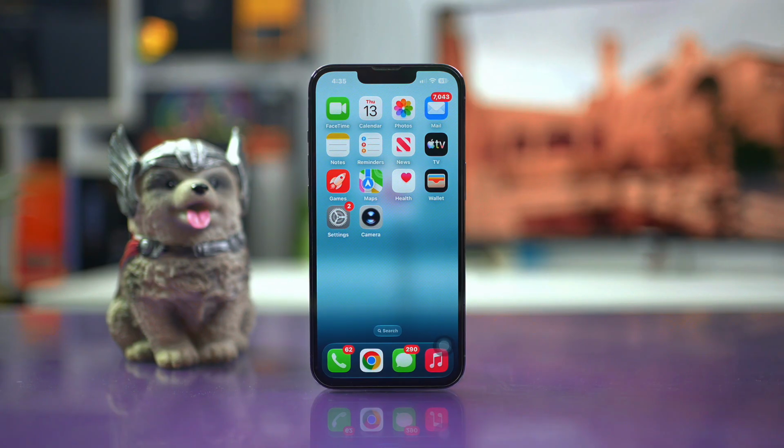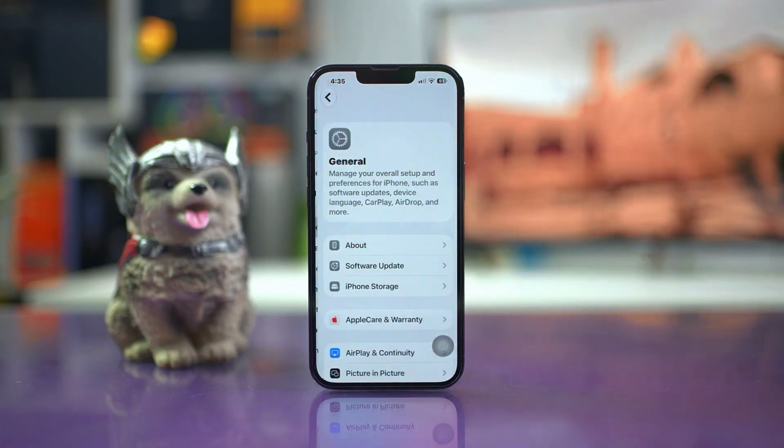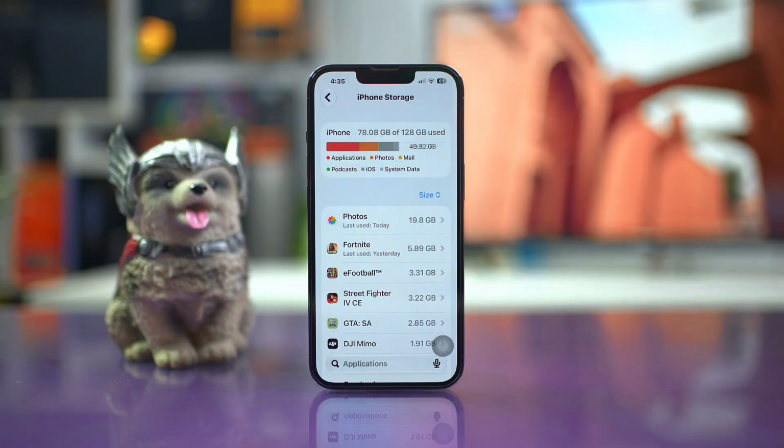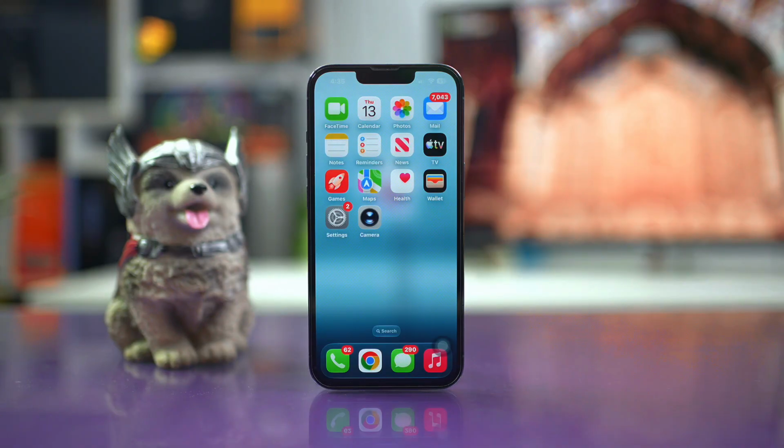Solution 1. Check iPhone storage. Go to iPhone settings, then go to General. Now tap iPhone storage. Make sure you have enough free space. Low storage can prevent Telegram from saving downloads.